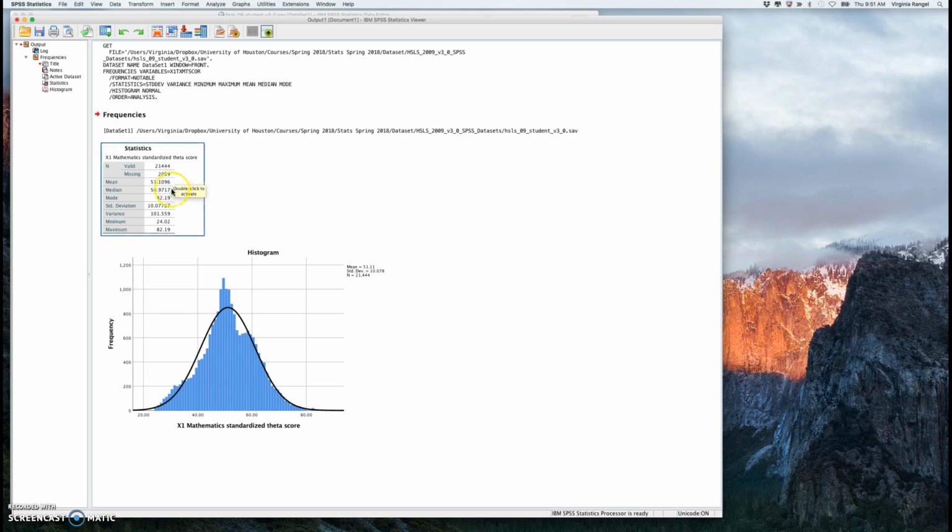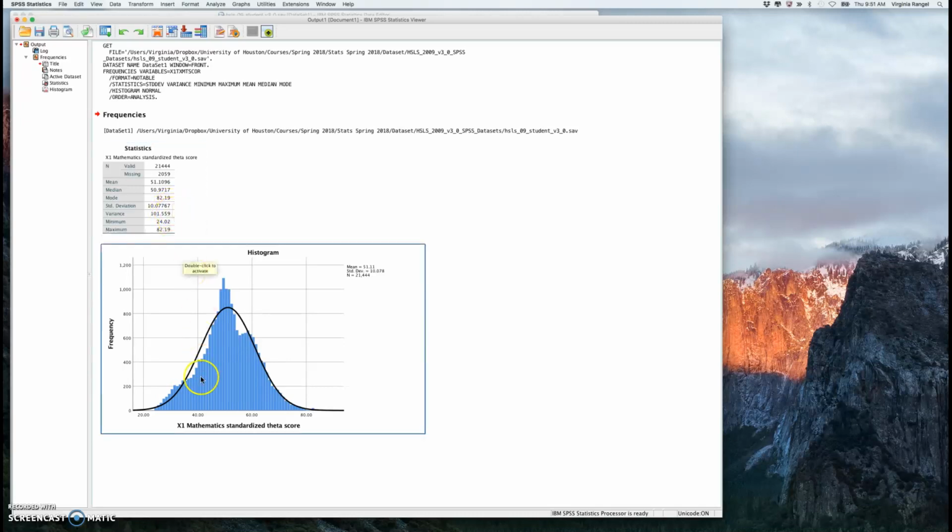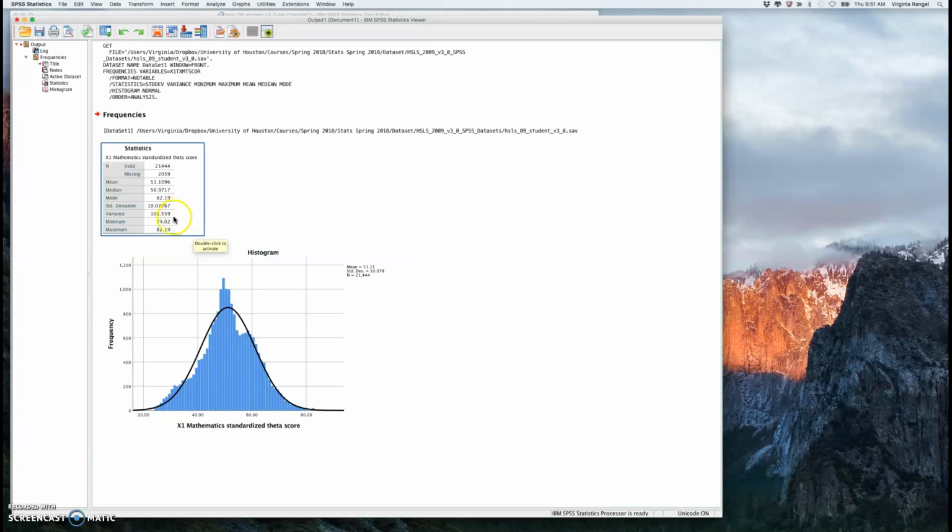We see our mean and our median, and we see the mode, so that's again the one that appears the most frequently, and the mean is the arithmetic average, and the median is the value that is smack dab in the middle. The standard deviation and the variance tell us about the variability around the mean. And the variance, remember, is the average sum of squared deviations, and the standard deviation is the square root of that. You see the maximum score is 82 and the minimum score is 24.